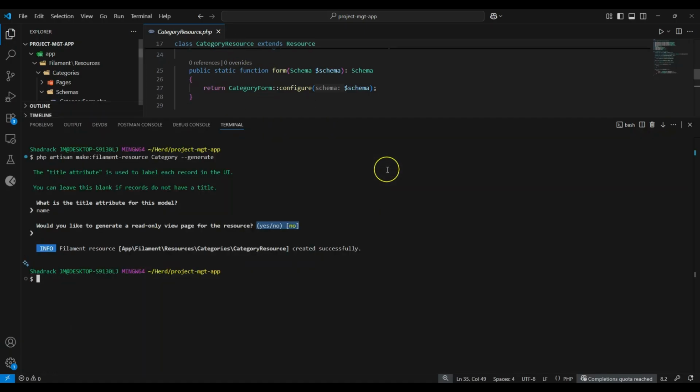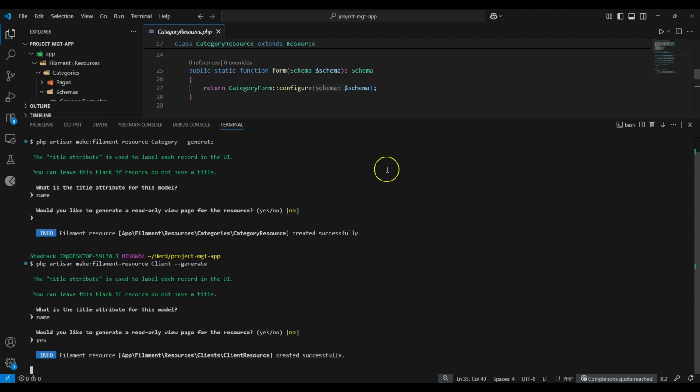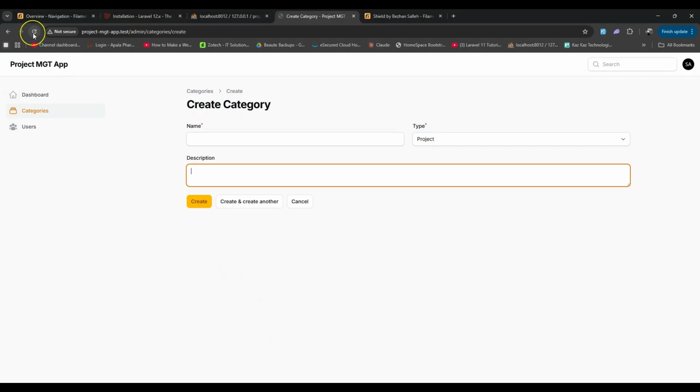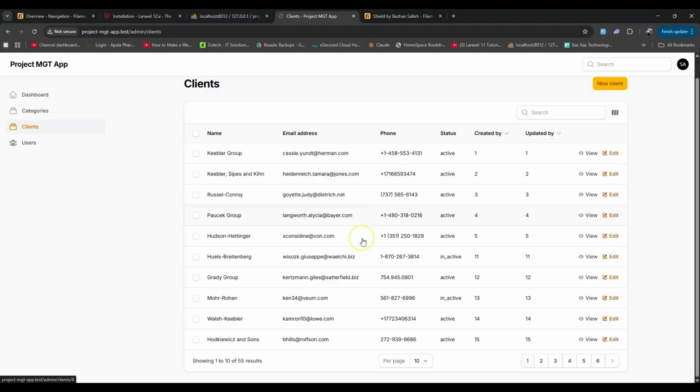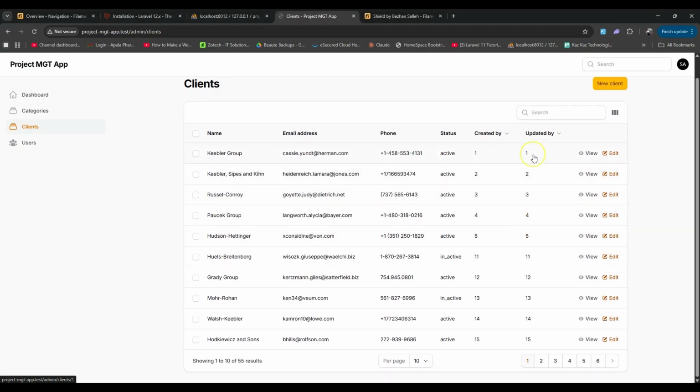Now let's do the same for client. So for client, we have the name, and here I'll select yes. This will create the other page for client, which will be the resource for clients, and now you can see the client listing. This is the listing of our clients, but here you can see these fields were not automatically referenced to the relationship.